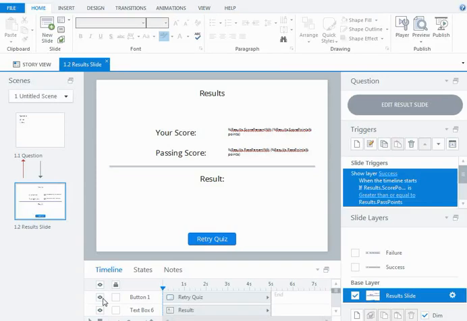Hey everyone, in this screencast, I'm going to show you one option for customising a graded quiz result slide in Articulate Storyline. At the moment I've got a standard quiz result slide that was inserted into a project, and it just has your score, the passing score, and a retry button.